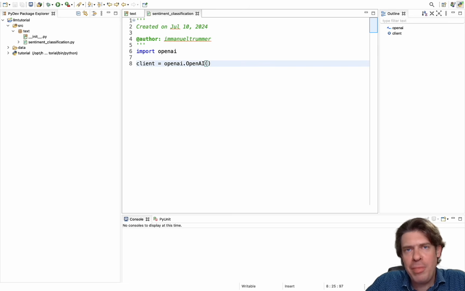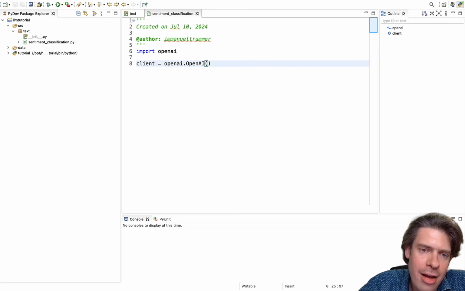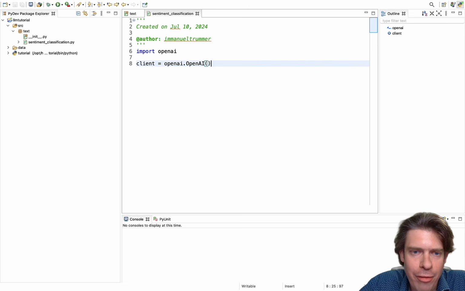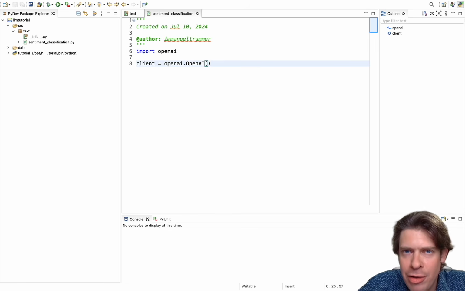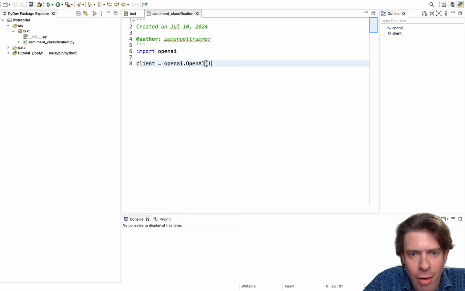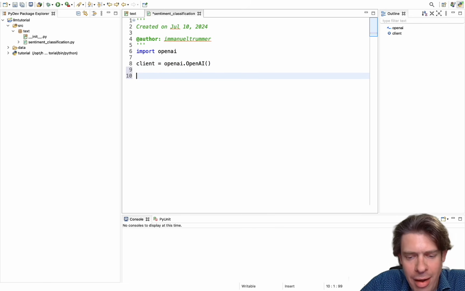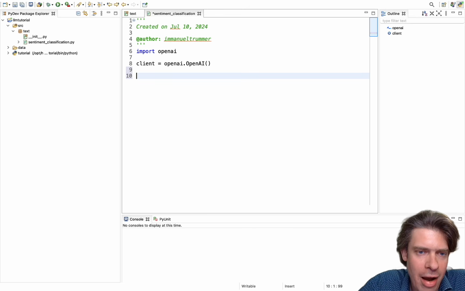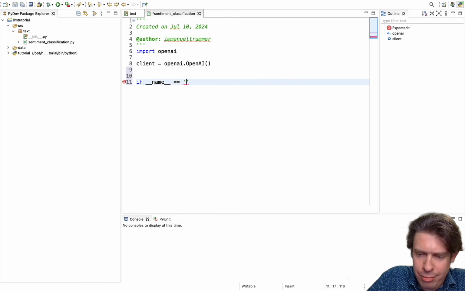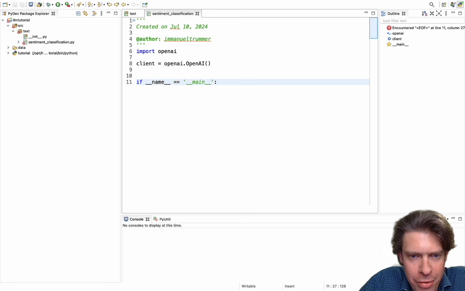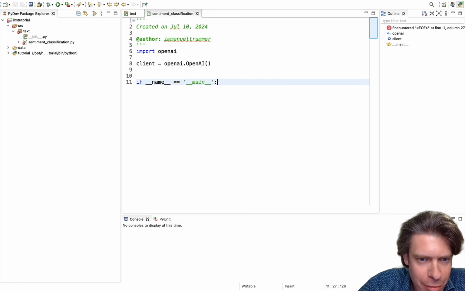Here we have already specified the OpenAI access key in an environment variable. If we had not done that, then we could provide the access key here as a parameter when creating this client object. But here we don't need to do that. All right, so now we have our client object. Let's start creating code that uses OpenAI's language models. Just making sure that the following code is only executed if we execute this Python file directly.